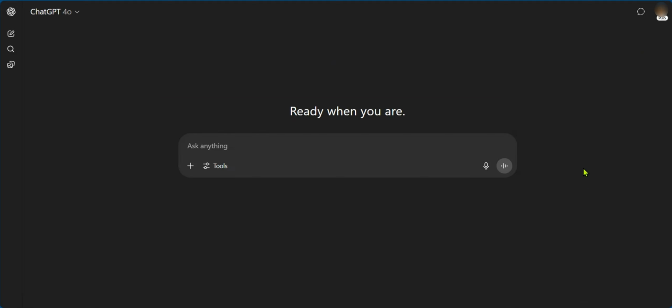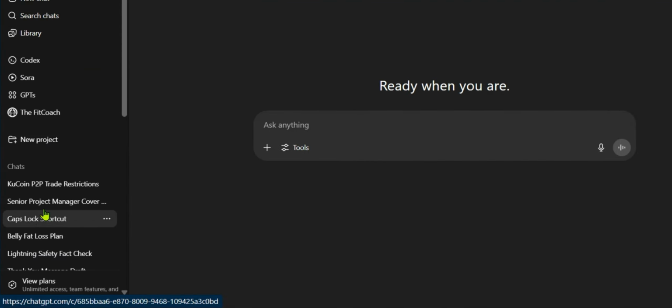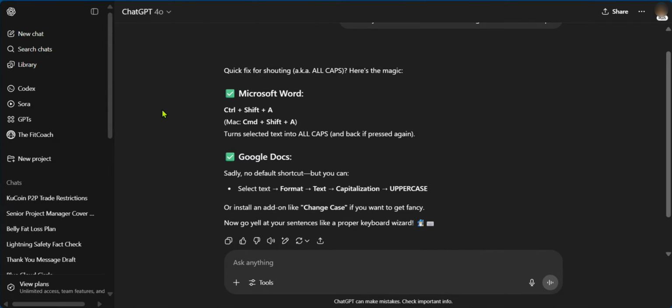In order to delete chats, we can go over to the top left corner to where you have the ChatGPT logo. When you hover over it, it's going to change to the open sidebar icon. Click on it, and here you have your chat history. In order to delete chats, you can go to a specific chat and then click on the three dots there, then click on delete. You'll need to confirm your deletion, and after that chat will be gone.